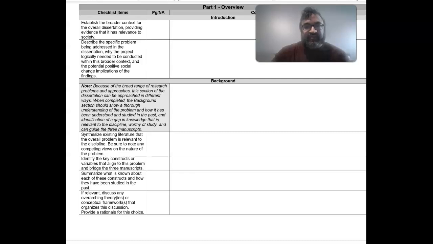And in this segment, I'm going to be going over the format for the 3XM dissertation. This is more specifically the proposal portion of the 3XM dissertation. And this is all found within the checklist. The checklist document is located within a specific link that you can visit. So let's go ahead and get started.